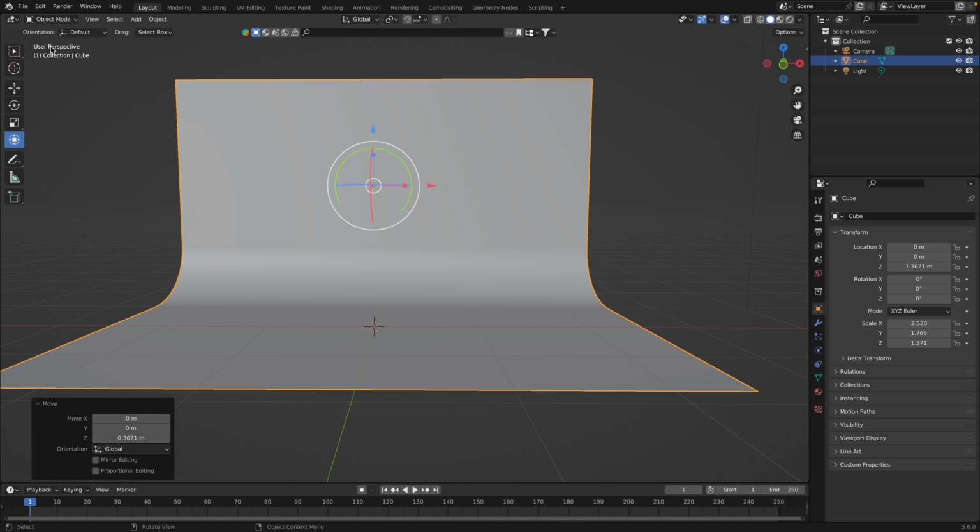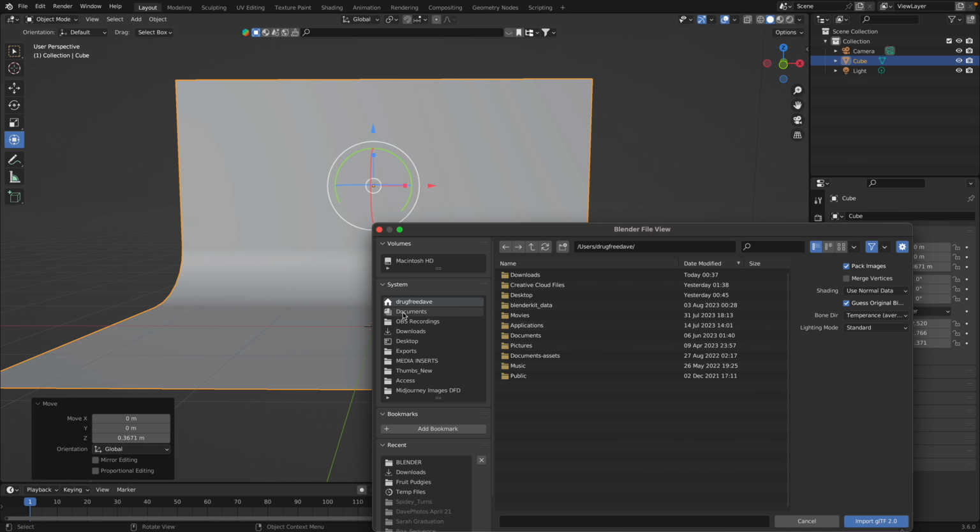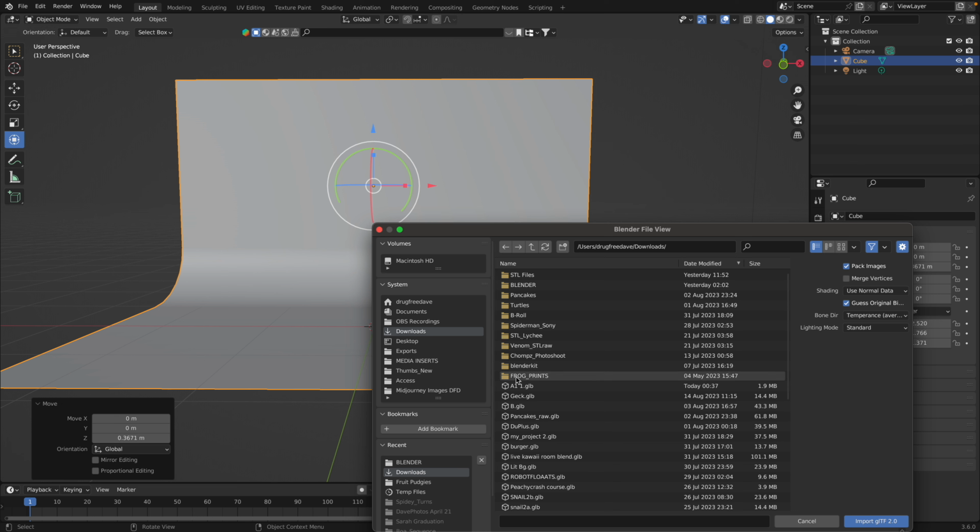So now let's bring in our little character. So I'm just going to go up here to File and Import GLTF. So then I'll just go to Downloads, where I think it went. Was it A1? Is that what it's called?